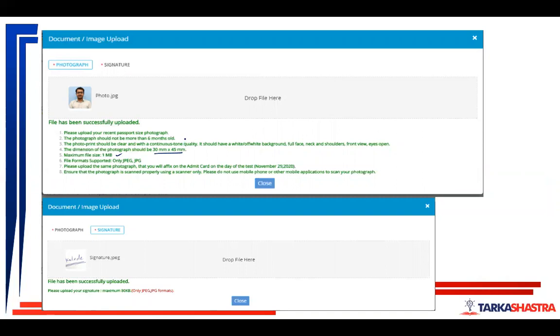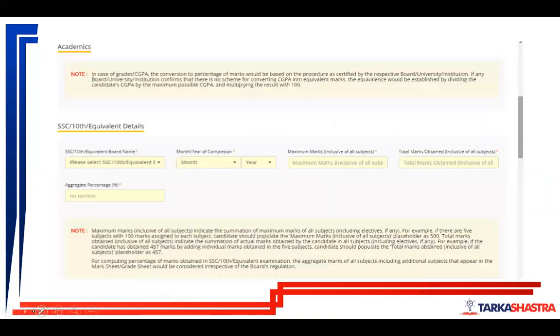Everything is mentioned over there. You can directly drag and drop your photo over here or upload it. Next is your signature. Maximum file size of the signature should be 80 KB. Once the photo and signature are uploaded, you have to mention your academics. Now your academics will include your 10th score, 12th score and graduation score or any professional degree score.